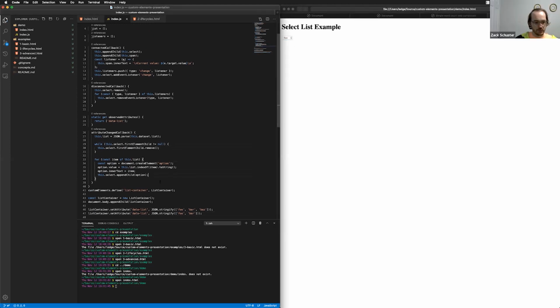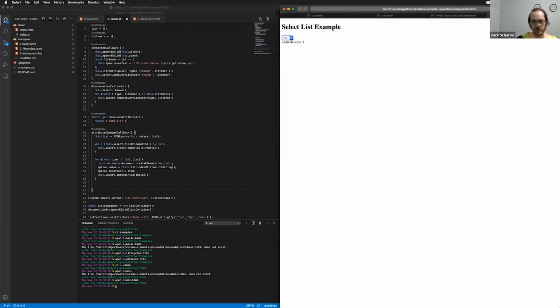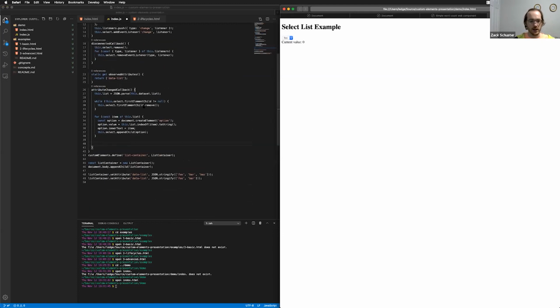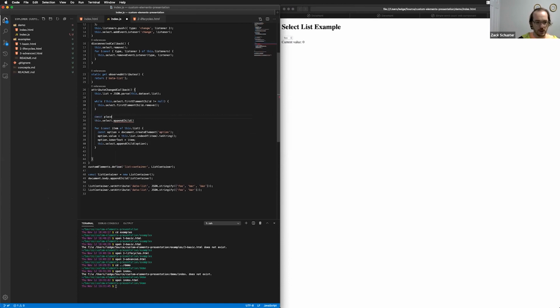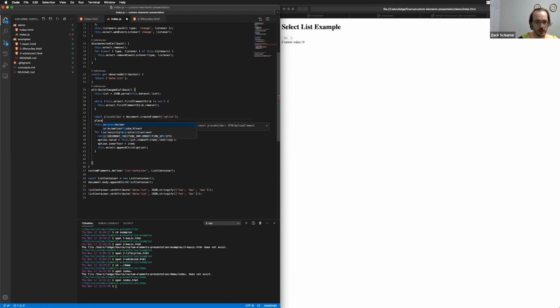So one thing that I will do is, because we're not getting any sort of feedback until we actually physically select it, which is not so good if we have like a 0 element situation, we could append a placeholder element. So we'll do const placeholder equals document.createElement option. placeholder.setAttribute placeholder true.